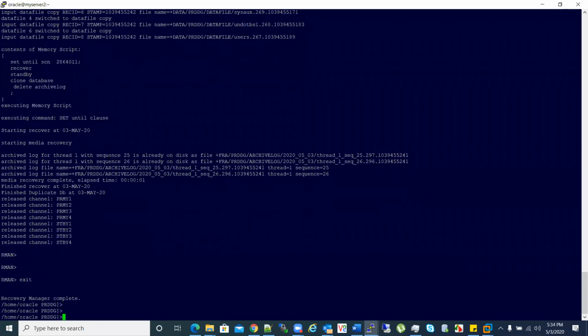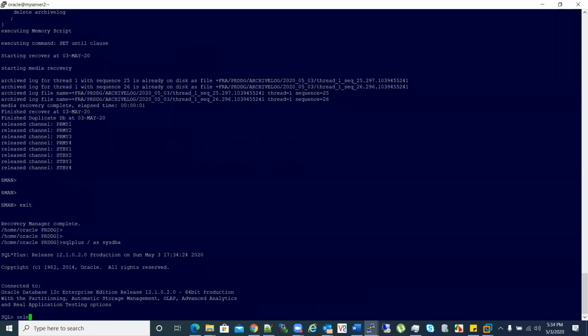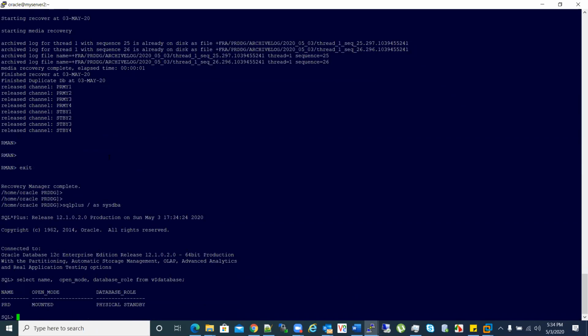Okay, so we have successfully cloned. Now I can connect to the database. It's connected. I can check the role and all: the DB name, open mode, and database role from V$DATABASE.